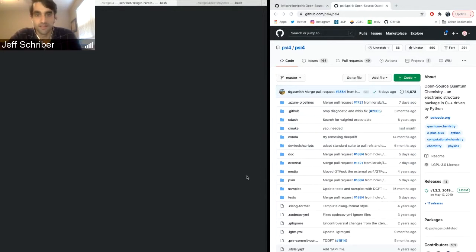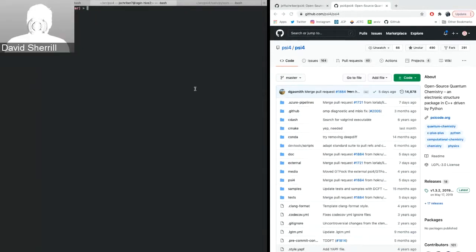Can you see the screen? I am seeing something that says something about network issues. Looks okay to me. Okay, is it the dual screen with the terminal on the left? Yeah. Okay, perfect.